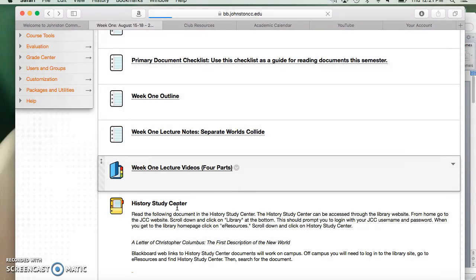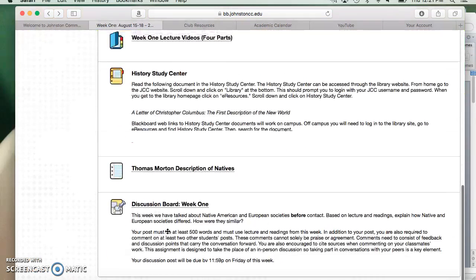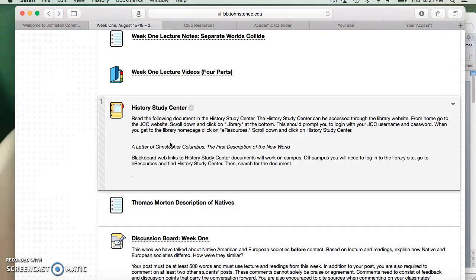There we go. And then History Study Center. This is where you're going to find the letter of Christopher Columbus. Here are the instructions on how to access that. Please read through this first and try it before emailing me to say, hey, I can't find it.